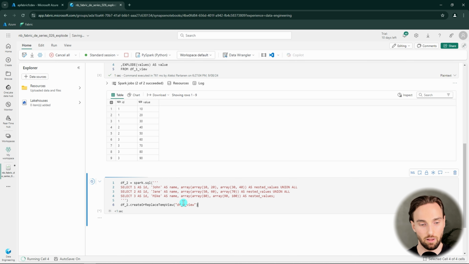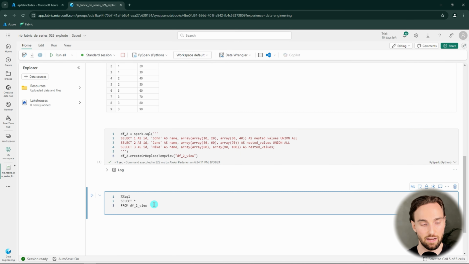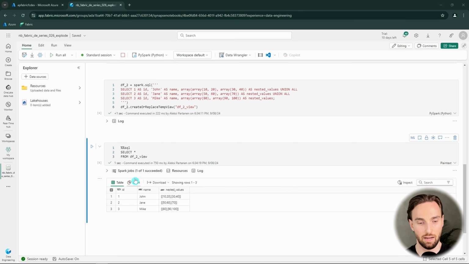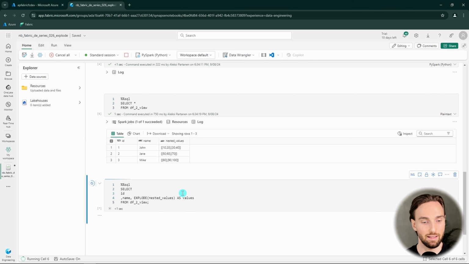Let's first run this code here, and it has now executed, and then we can show that data frame using a select statement in our Spark SQL cell. And here we have the data, and we can see that now we have these nested arrays, that we have arrays inside arrays. Let's try to do an explode function for this data frame here, and let's see what happens.